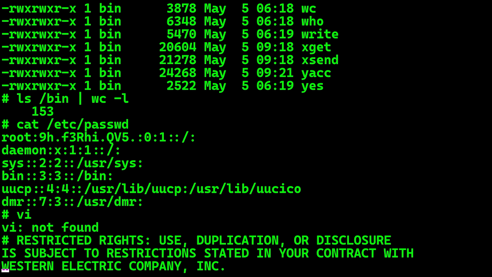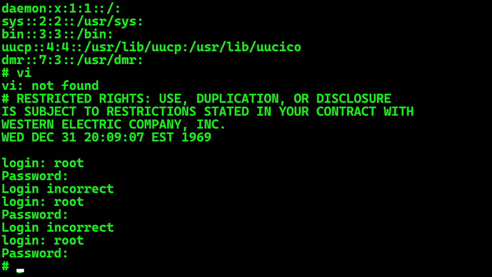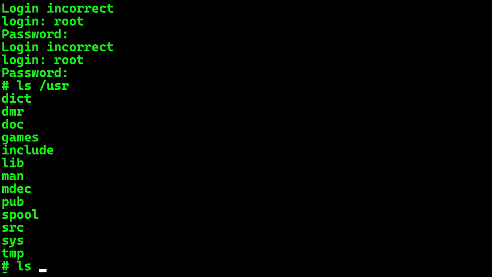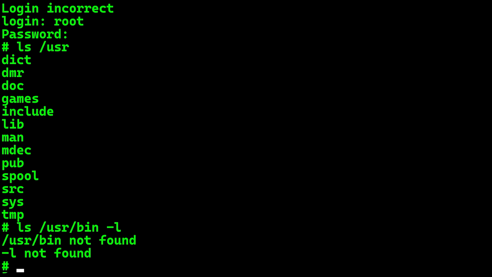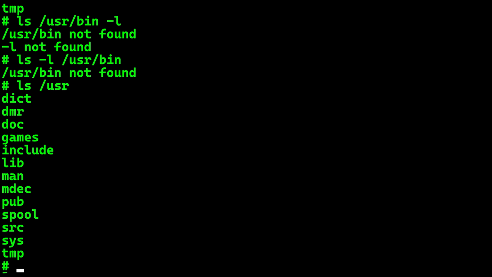So we're going to press Control-D, and that's going to boot us into multi-user mode now. There it is. Okay, I got it. So yeah, and now we should be able to list user and do ls -l user bin. That's not a folder anymore. So what do we got in user? Yeah, we don't have a user bin.